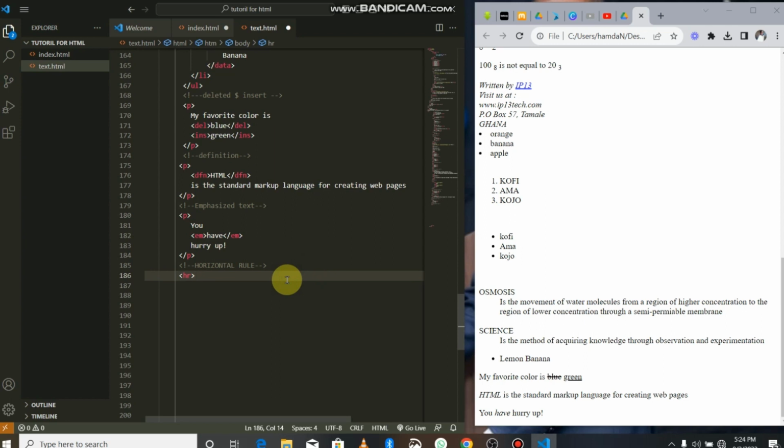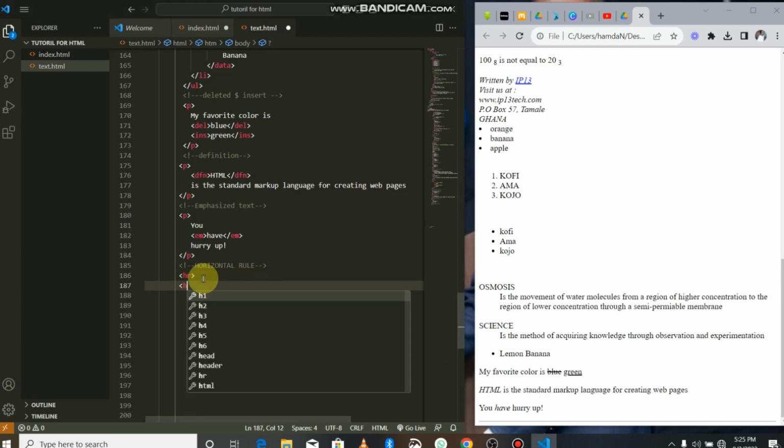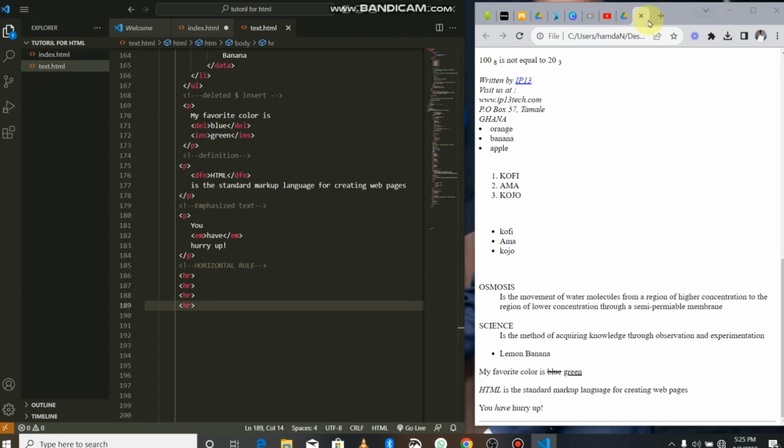So let's just save it and see how it will appear. I'll save, come and refresh my page, and let's check. Let me do it plenty of times because it's very tiny, so that we can see the effect of it. So let's save, let's refresh our browser.